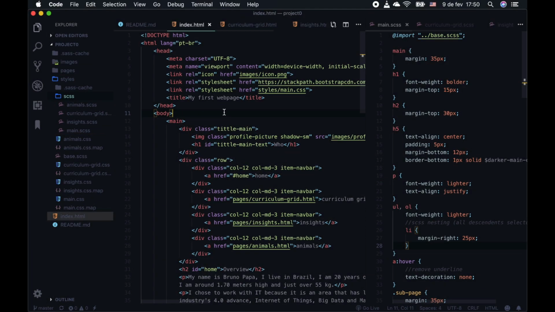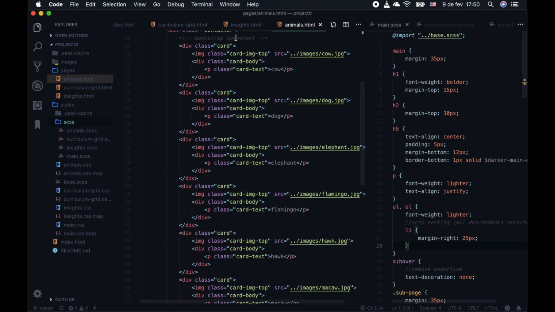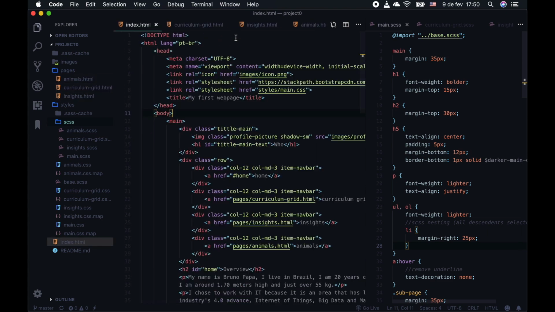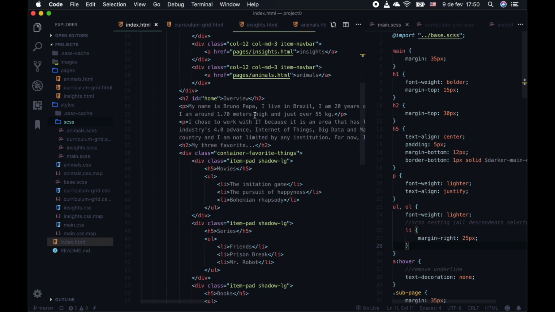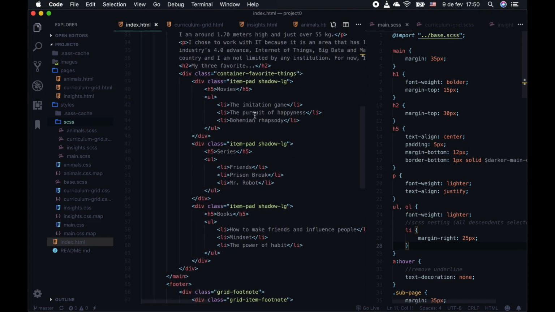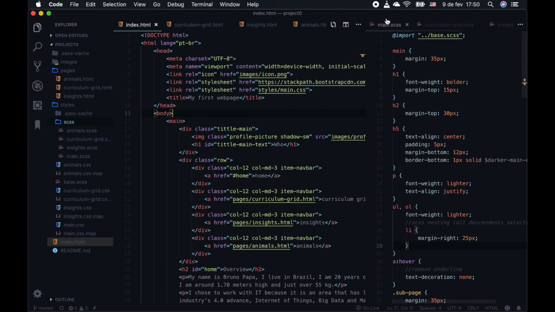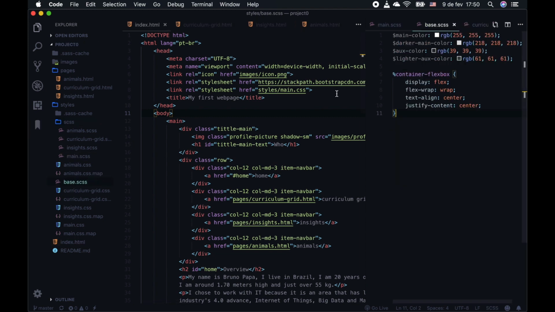My Project Zero is a simple personal website with 4 pages. The main page contains a navigation bar and general information about me, while the other subpages contain the curriculum grid of my college, some images of animals that I like, and some of my notes. Well, for each HTML file there is a specific CSS file to answer the organization.